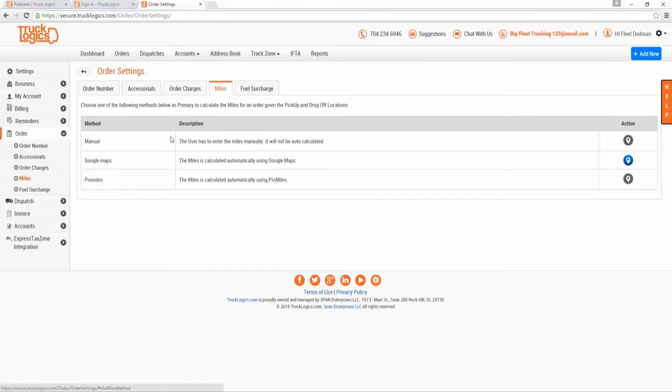All right, so we have the miles here. You can select how you want to calculate these miles for your dispatches, whether you want to calculate these miles manually, if you want to use Google Maps, or if you would like to use ProMiles to calculate these miles for you. You can select what your default option is here on the right.